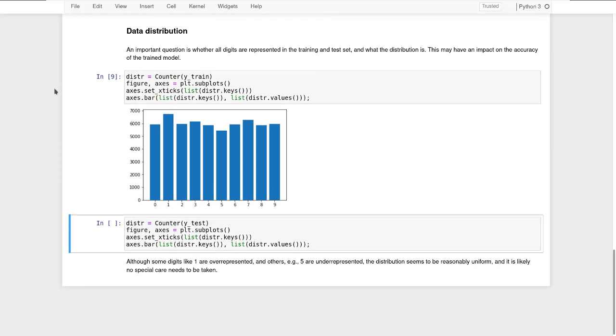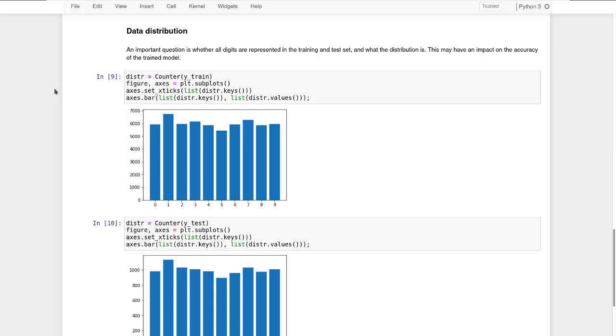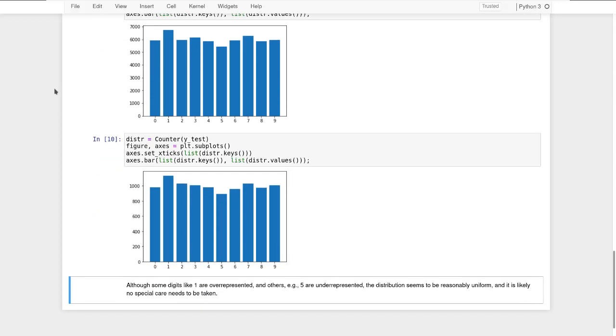Let's also check the same thing for the test data, since of course we would have to know whether things are more or less representative, and indeed we see a very similar distribution, with again the number 1 slightly overrepresented and the number 5 somewhat underrepresented. But in general this looks pretty much okay, pretty much uniform. So now we can start on our actual training of a neural network.